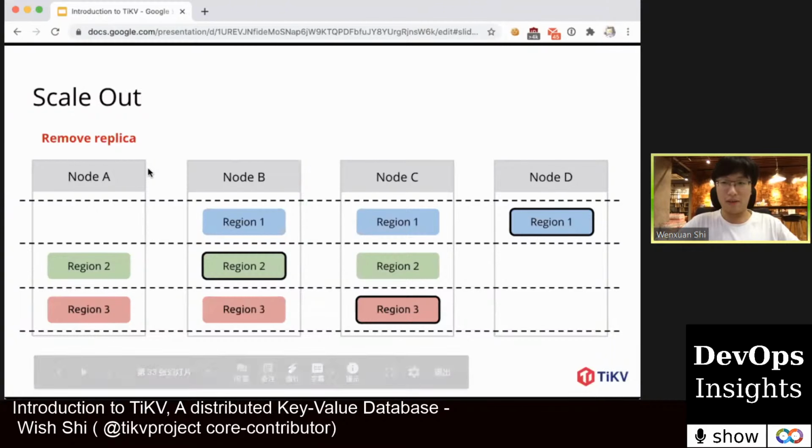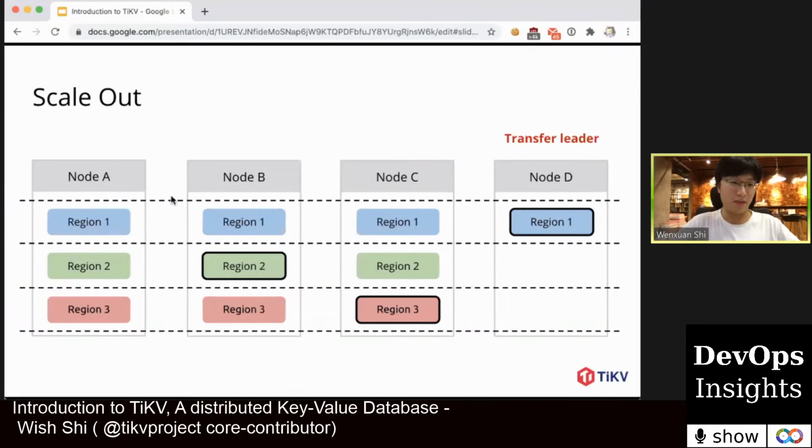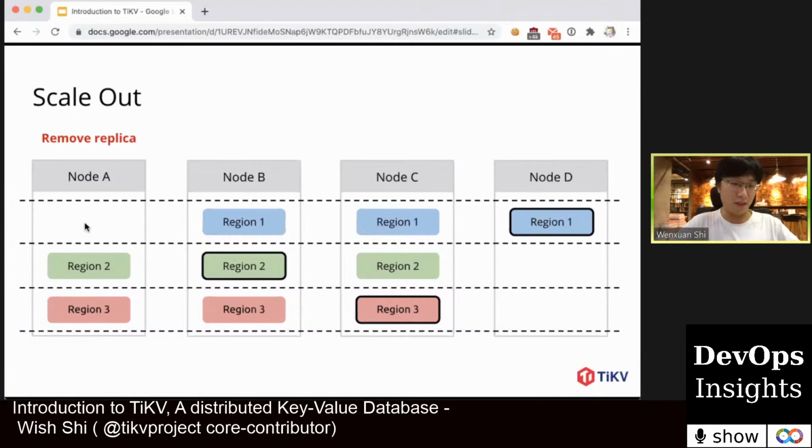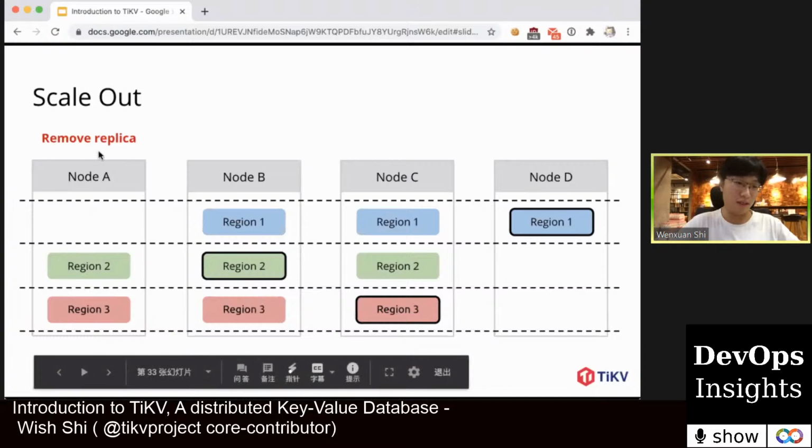So now node D has a leader. And finally, the extra replica. As you can see, we have 4 replicas here, and actually we only want 3 replicas. So there is an extra replica, and it is removed. Now you can see node A stores less data. It only has data of region 2 and region 3. And it also handles fewer requests because it has fewer leaders. Previously, it had a leader in region 1, but the leader is transferred, so it no longer needs to handle any requests in the range of region 1.